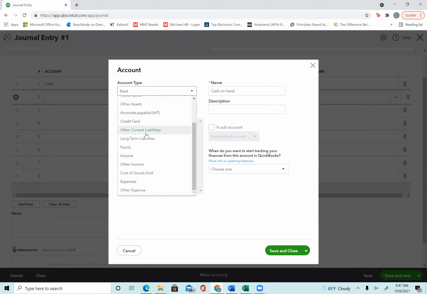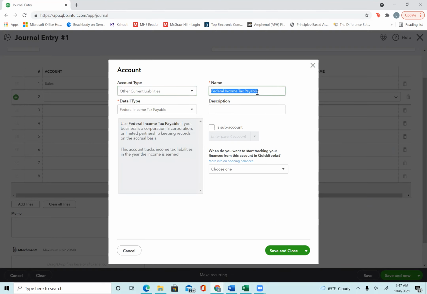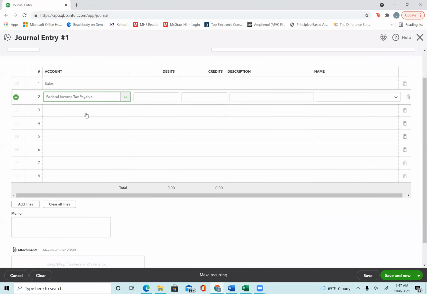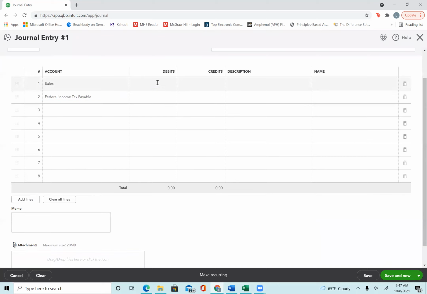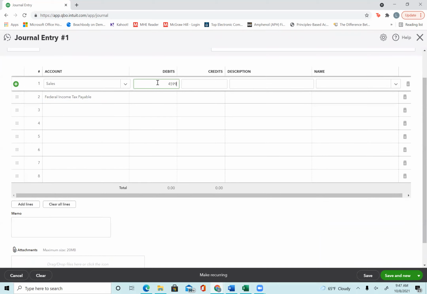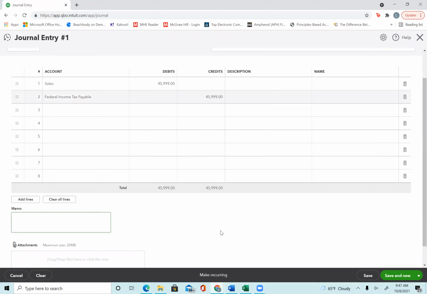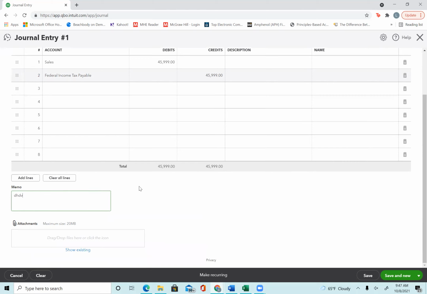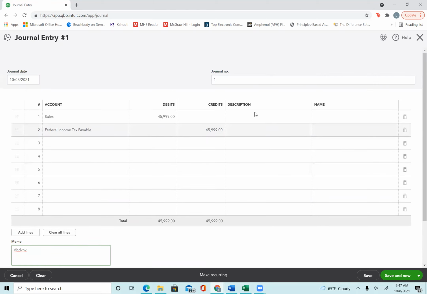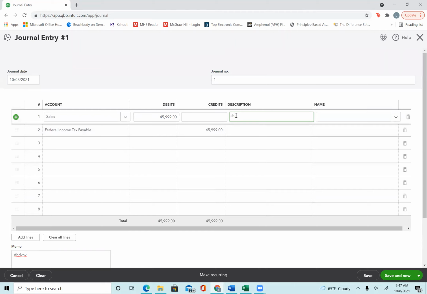And so current liabilities, you could just click any of this, name it. You can do a description if you want. Doesn't matter, save and close. I know this would not be an actual journal entry, but just to show you. Then you would just put whatever amount in that you want. This is not an example from your sheet. This is just a random example that I'm putting together. You can add a memo here if you want, and you can add a description if you want, doesn't matter.